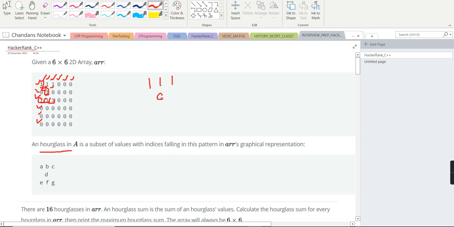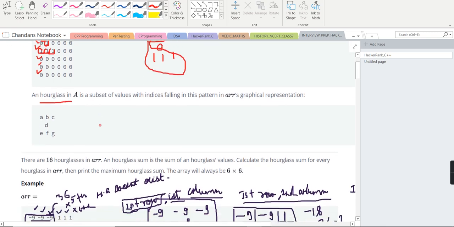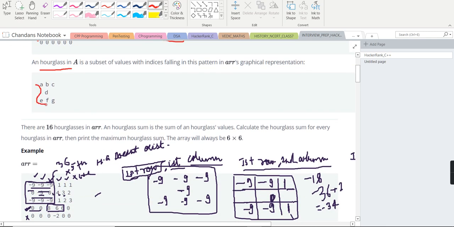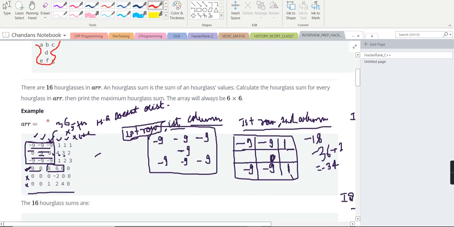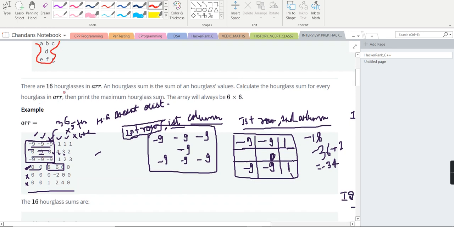So likewise, like this we have to choose. Then from the second row, second column we have to choose, and from the third row we have to choose three columns, like first column, second column, third column. So like that we have to choose. This is called an hourglass. Now here it is saying that there are 16 hourglasses in an array. An hourglass sum is the sum of an hourglass's values. Calculate the hourglass sum for every hourglass in an array, then print the maximum hourglass sum.